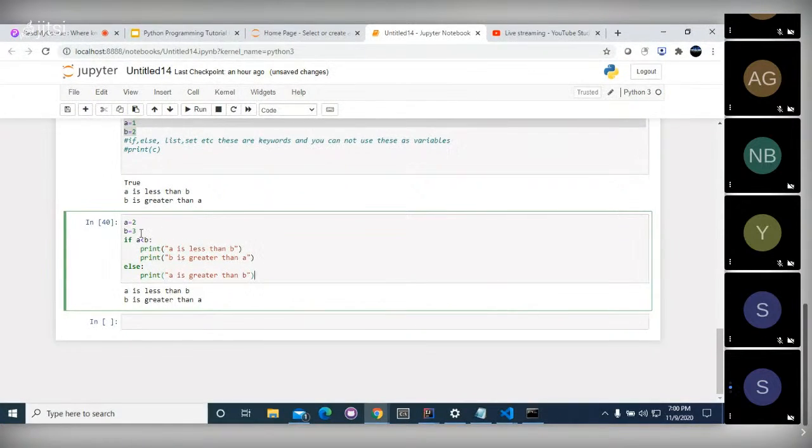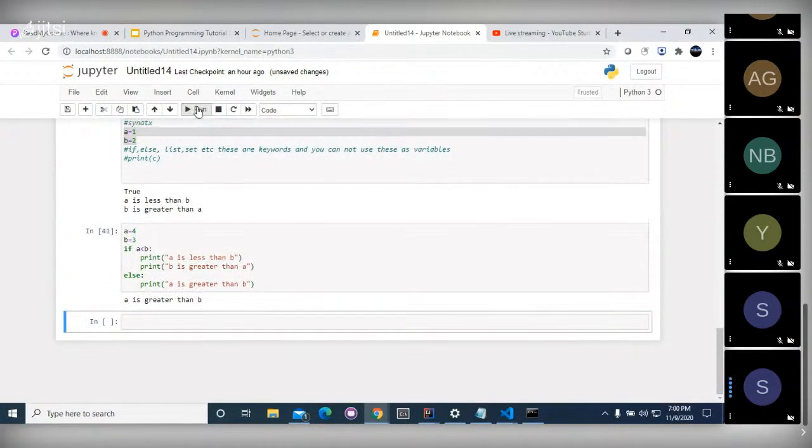So a is 2 and b is 3. So 2 is less than b, so this block will be printed. Suppose that I am writing a is equal to 4 and b is 3. So what will be the output now? A is greater than B. Yeah, it is very easy. A is greater than b.